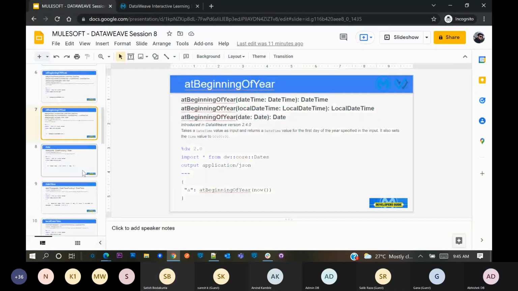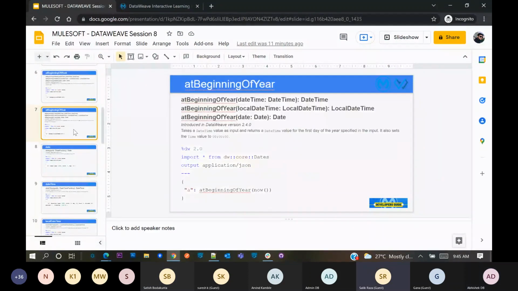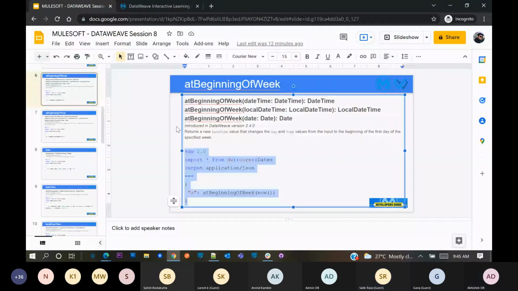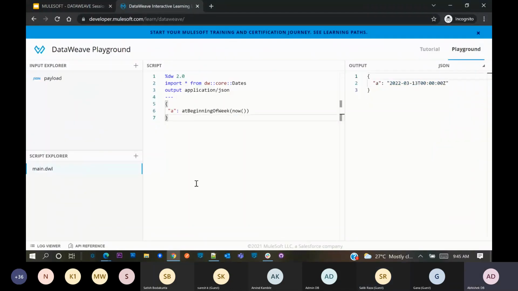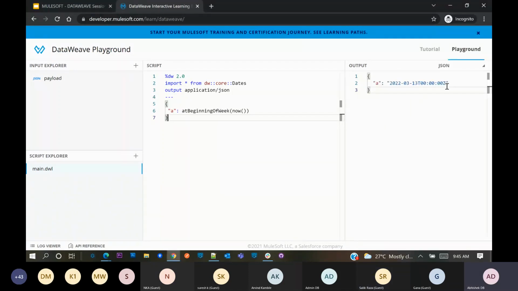Can you show me the beginning of the week? Beginning of the week also. Why is it showing the start as the 13th? How will anyone understand this? If you are using this, you need to specify. The timing will be 00.